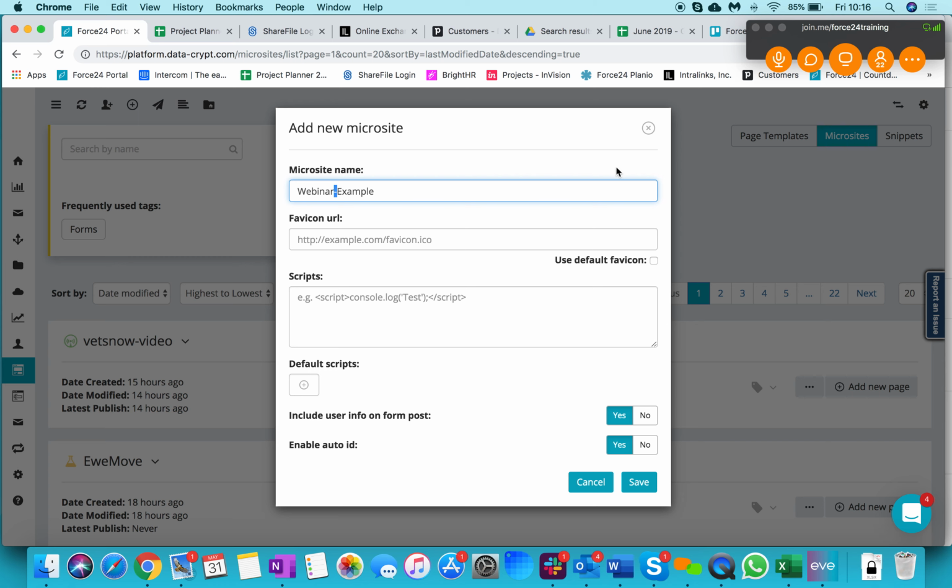So within the Add New Microsites tab as well, if you have a default favicon, you can add that here. I'm in the Force24 account, so that is available for me. So I've got that there. Any scripts or default scripts we can add in here as well, and including user info on the form post, so that will automatically pull that through. And enabling auto ID would enable us to match the cookie to the email address and update any information provided.